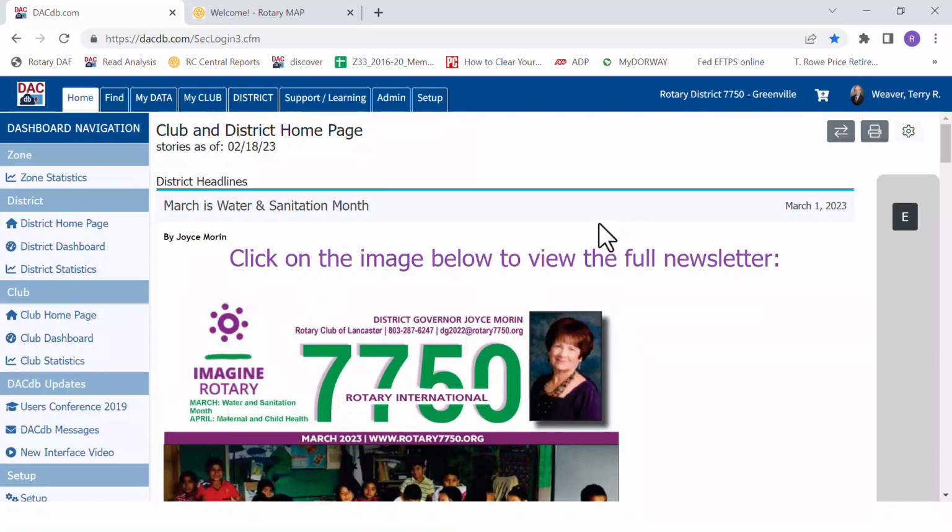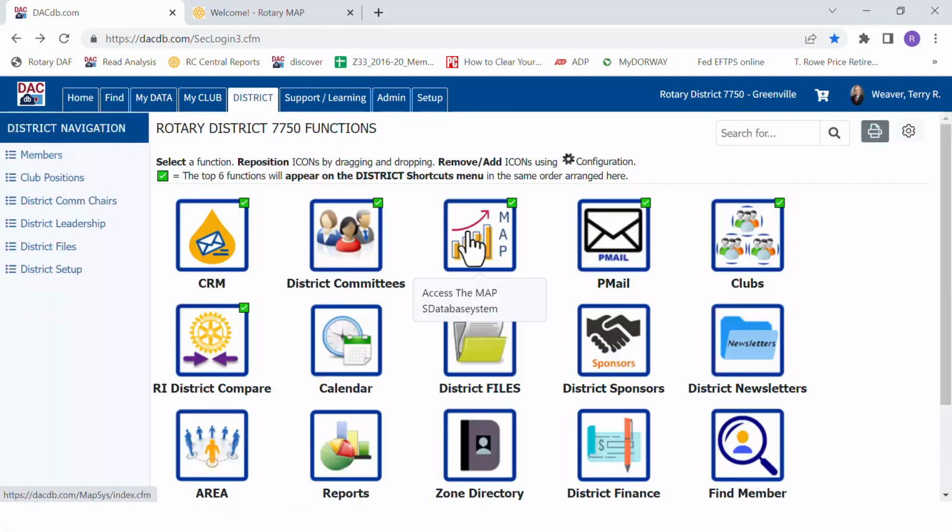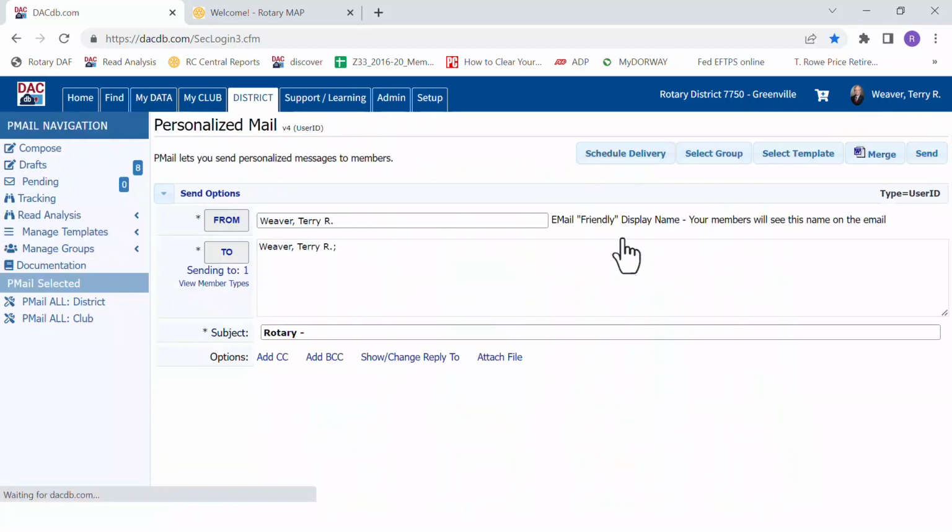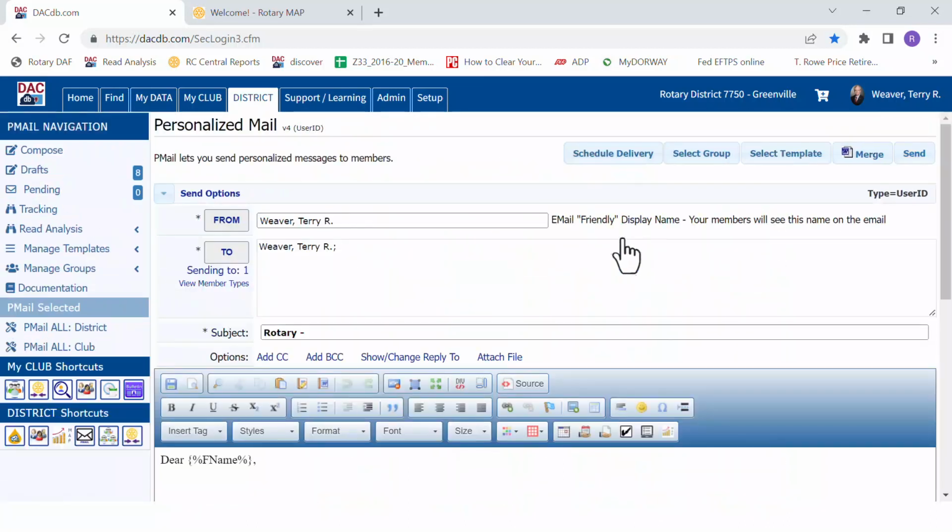We'll start on the District tab in DACdb. Let me remind you that this is not a feature of the Membership Success Center itself, but rather a feature of DACdb Pmail. So let's click on the Pmail icon. Now, the way to do Pmail in a large audience of dozens or hundreds of recipients is to use a template that you have honed, proofread, and tested yourself multiple times. The Pmail application opens to a blank message.